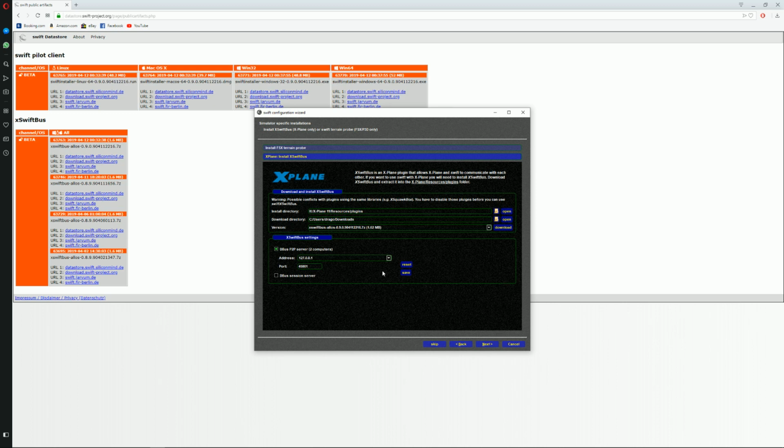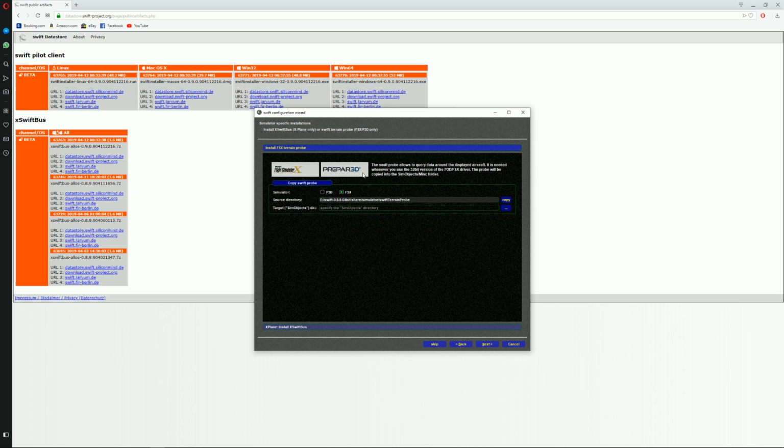Over here is nothing you need to pay attention to. Now, in the case you're using an older 32-bit version of Prepared or Flight Simulator X, you will need to install the FSX terrain probe. Now, I'm going to insert the link to this terrain probe itself inside the video description, but for Prepared version 4 and above, you don't need to do anything over here, so just click on Skip.